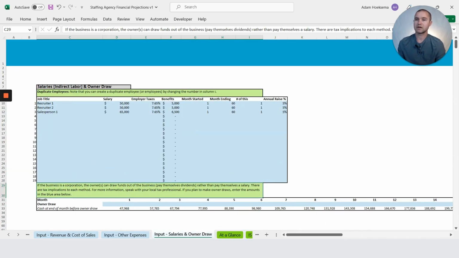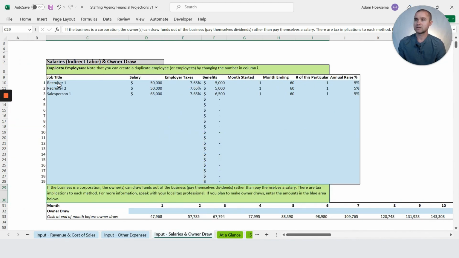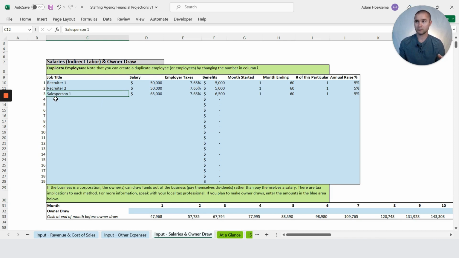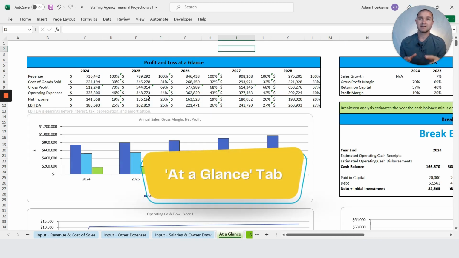Now we can also add in salaried positions here on the Salaries and Owner Draw tab. And so you can say, okay, well, we've got recruiter 1 and 2, and they're both going to get a base salary plus that 10% commission that they're eligible for. And then maybe we also have a salesperson that is trying to go win contracts. So that's another employee type that we might have. You could also put in additional operational level salaries here as well. Okay, and that really brings us back to our At a Glance tab. So that is kind of the end of the process.